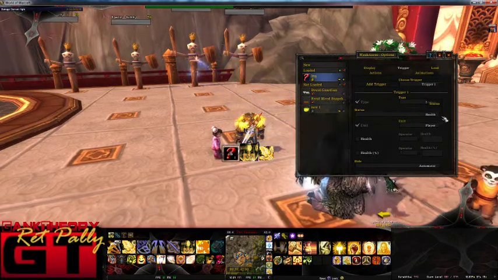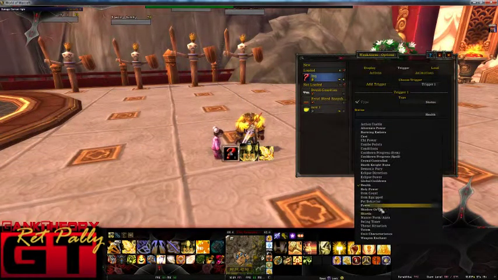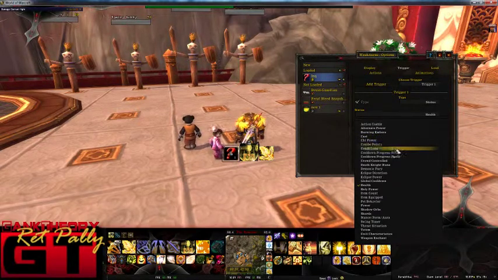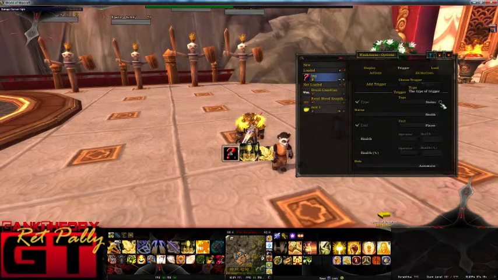Once you go to status, it gives you another drop down, and it's got all of those items to choose from, like chi power, combo points, Death Knight runes, all those things right there, so that it makes it really simple for those. But this one is a buff, so I'm going to go back to aura.